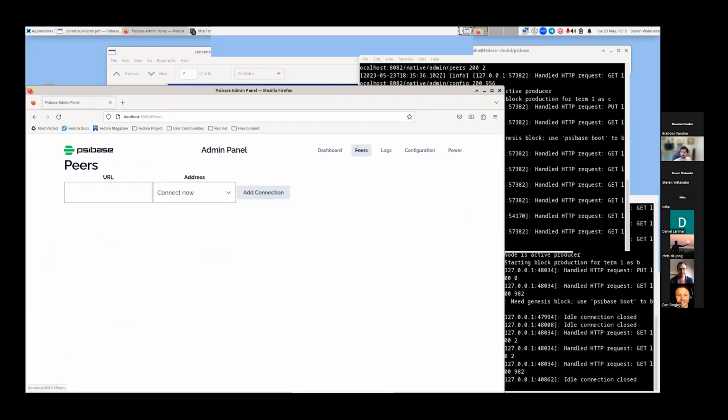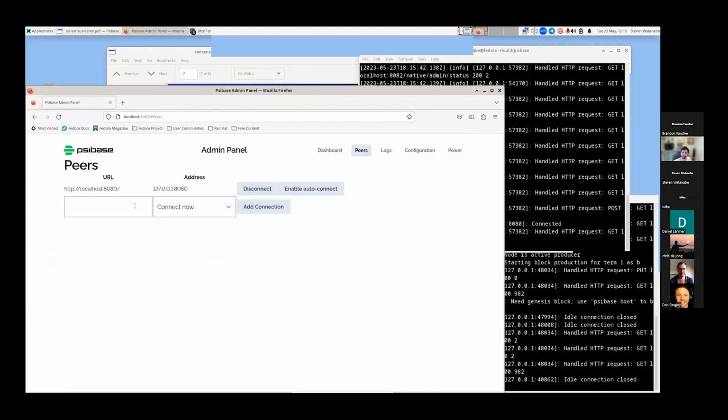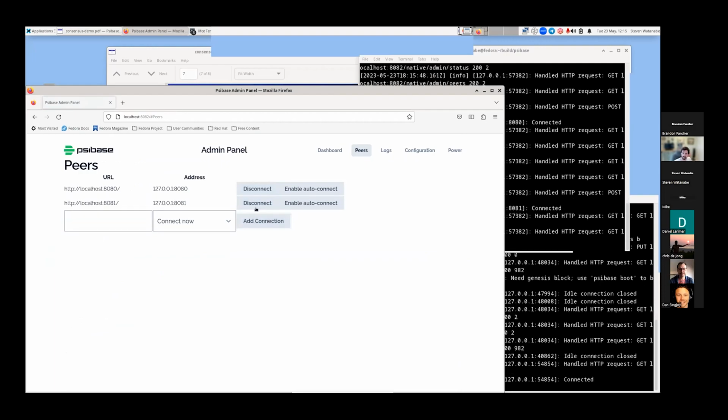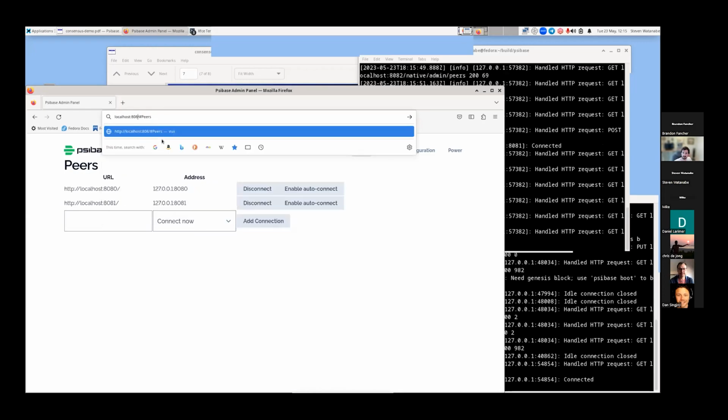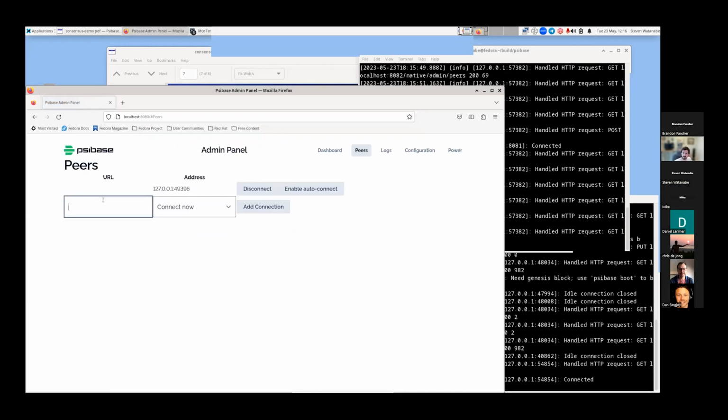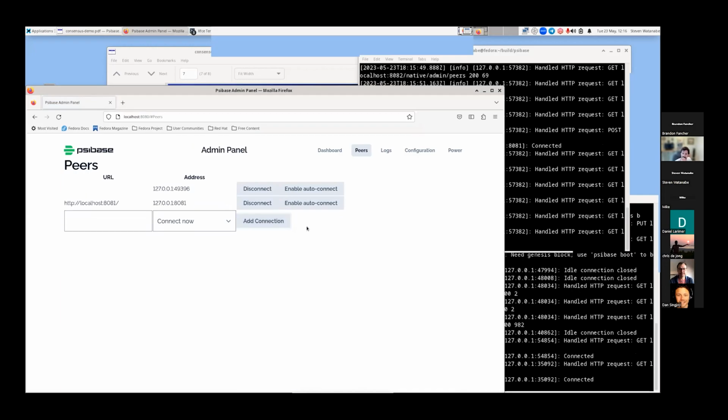We want to link them together, so we can do that through the Peers page. That's 2 connections. And then the last one. There we go. Okay, so now we have all 3 nodes fully connected.